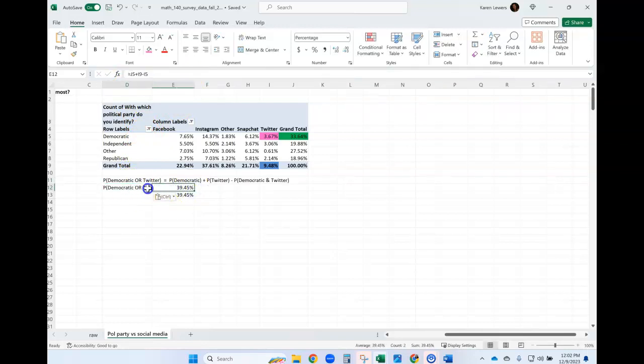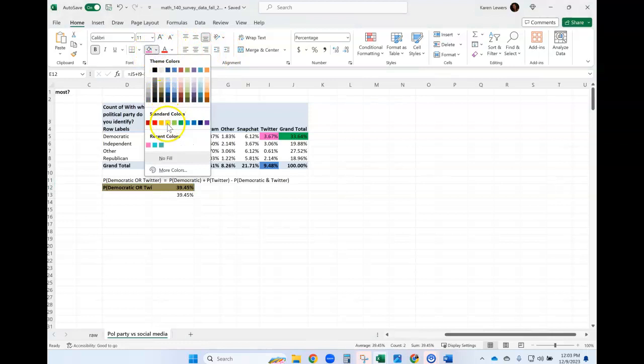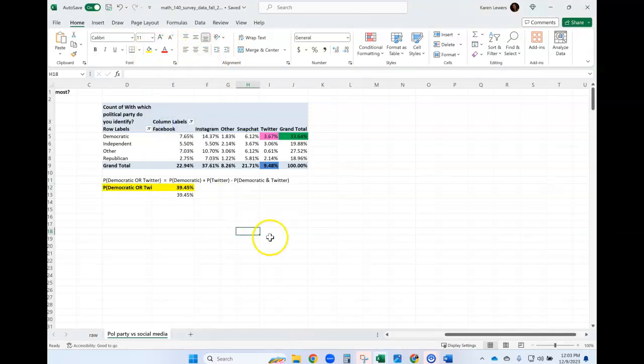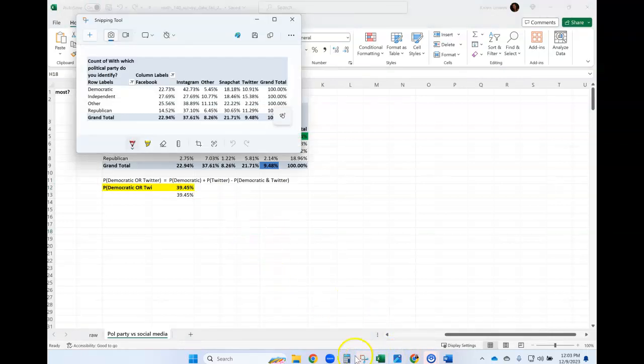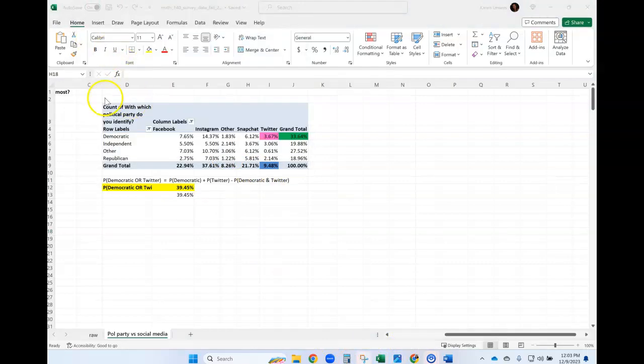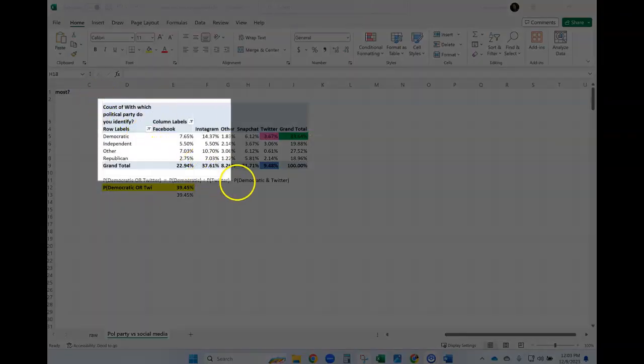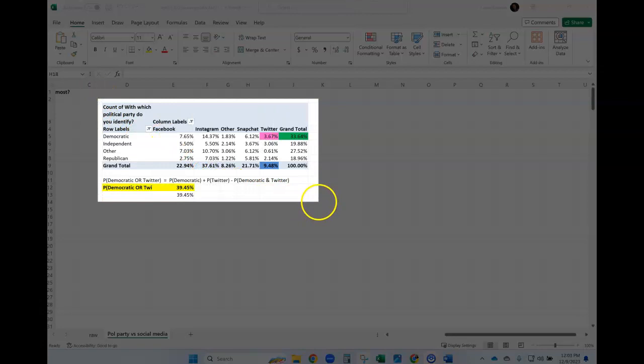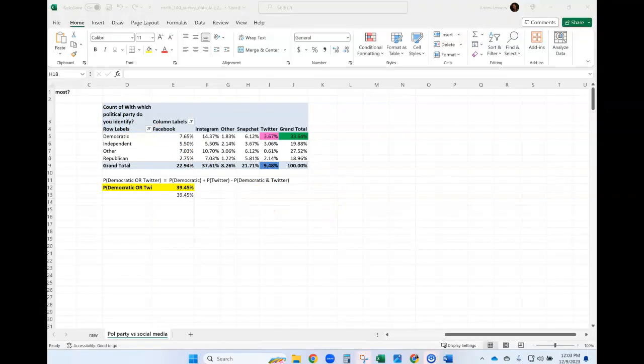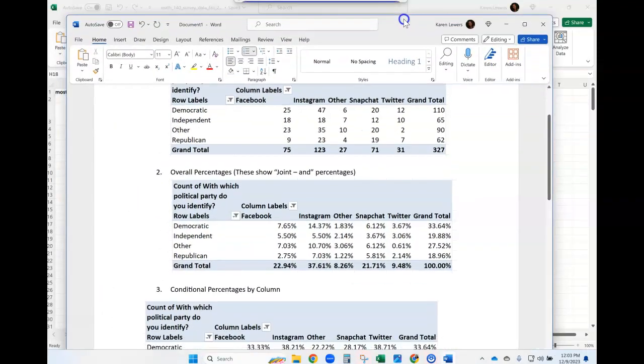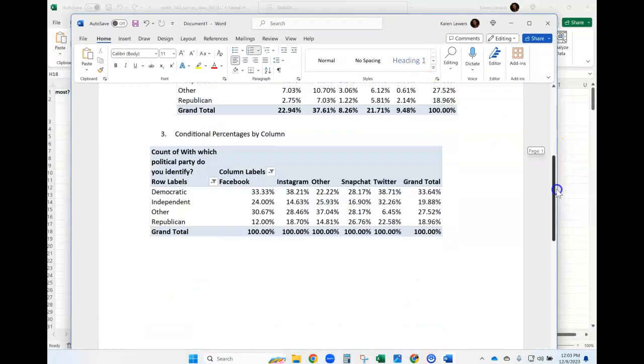So I'm going to bold this and highlight this, and I'll take a picture of this. So how I used my joint table to find that joint OR probability, and I'll put that in my Word document as number 5.